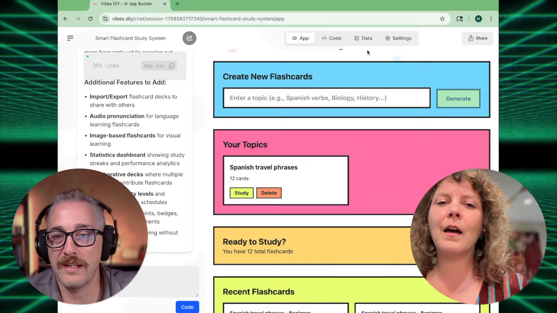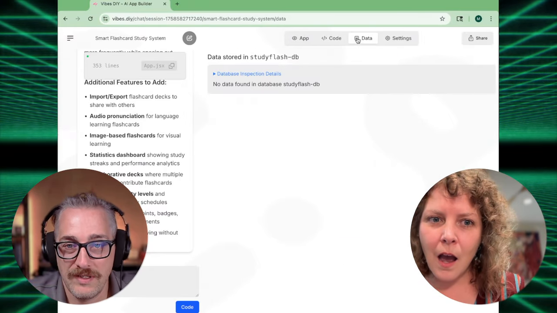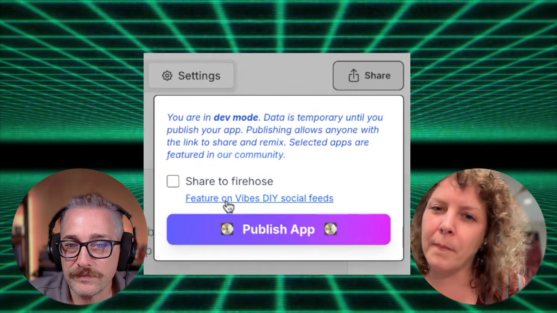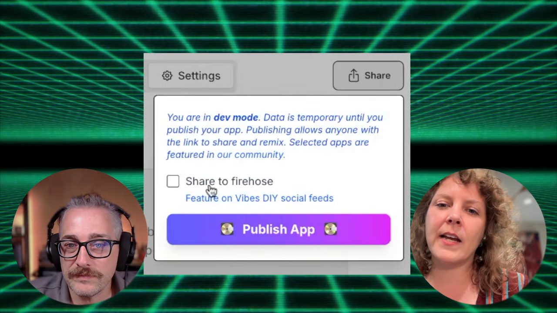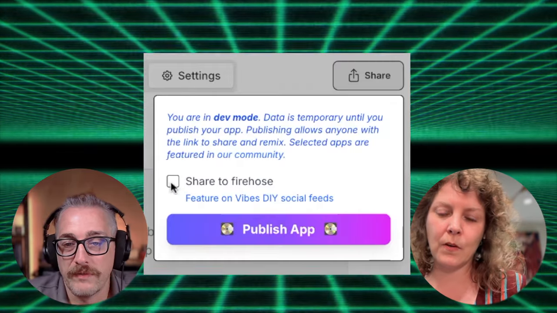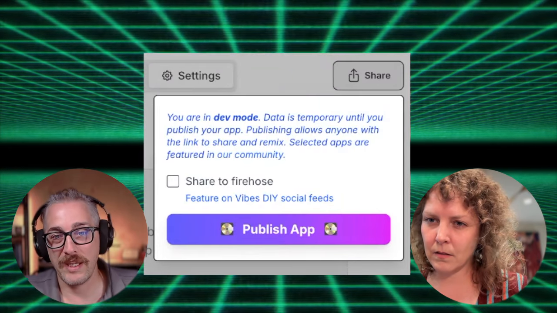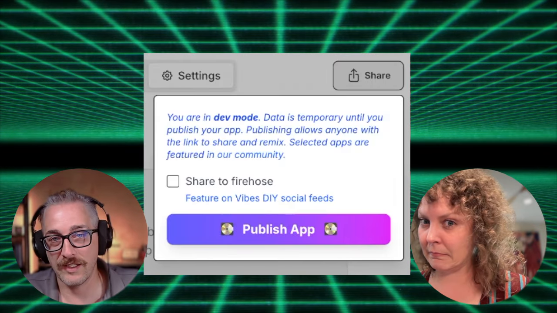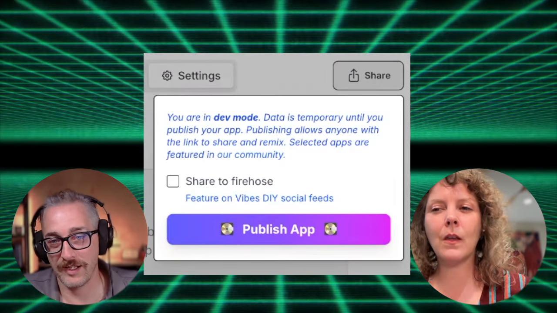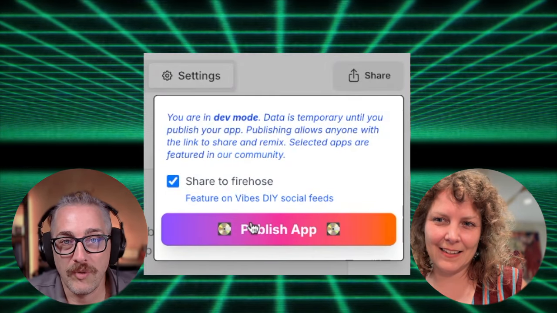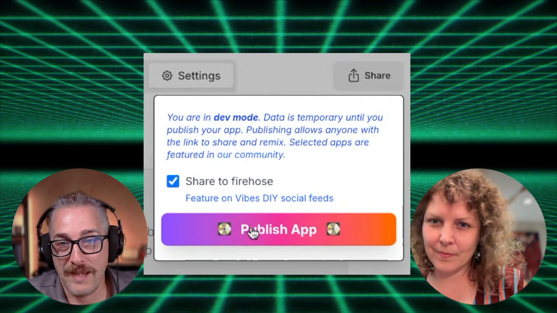Let's go ahead and share this, and so we get out of the editor. Okay, so here I am. I'm in dev mode. What happens if I click share to Firehose? So Firehose is basically our public setting where we're going to show everybody everything that you've made, which is really fun. There's a feed. It goes to Blue Sky. You can see kind of like all of the different apps. Now, when you hit Publish App, you're going to get a URL that is specifically where this app lives.